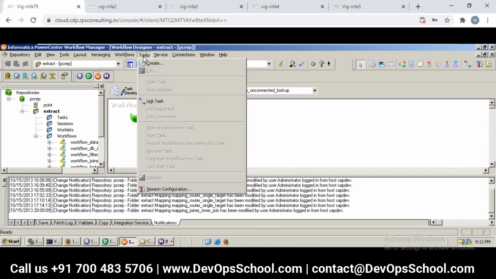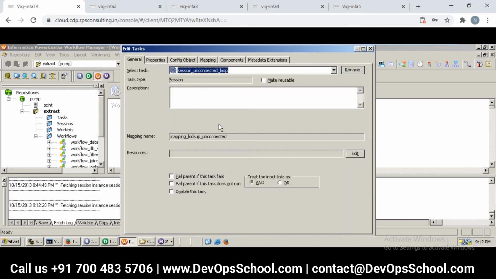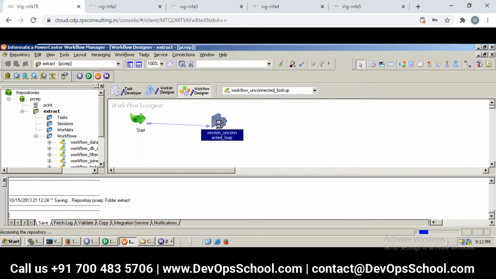Go to the task menu, select link task. Now connect that task with the session task. Now we need to configure the session properties. The rest you know from here. Just run it and see the result, whether we are able to get it or not. I'll just wait for 1-2 minutes.